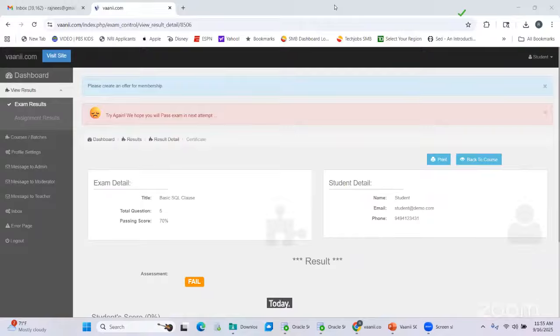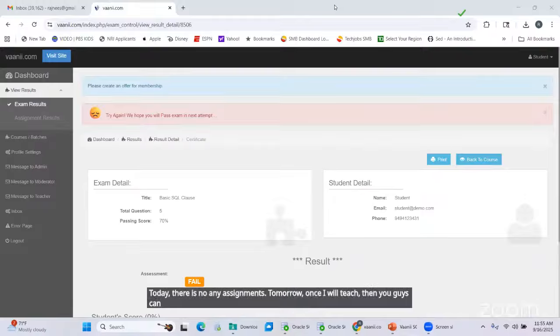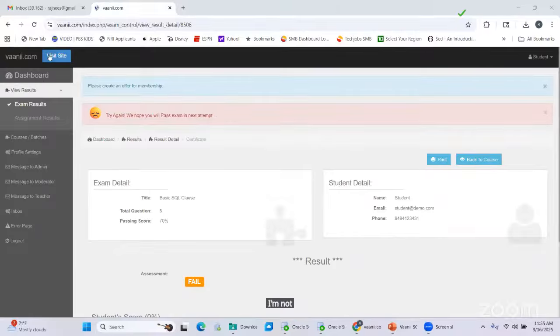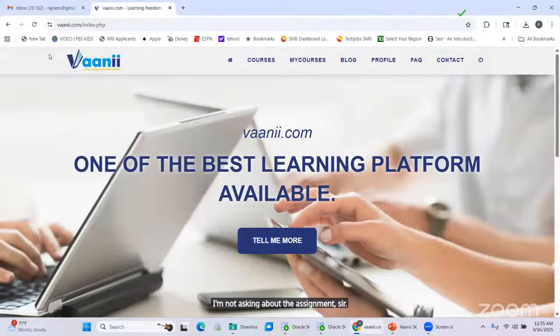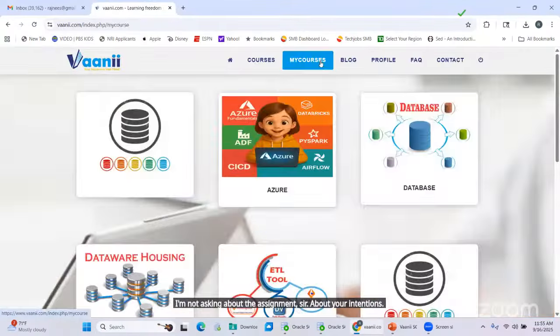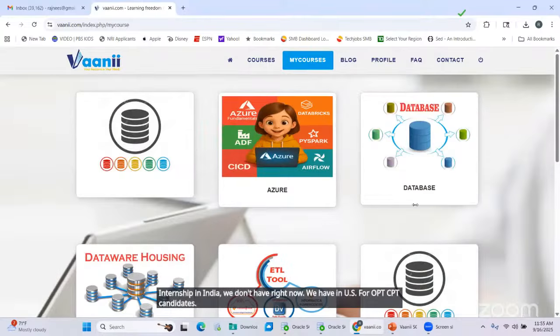Today there are no assignments. Tomorrow, once I teach, then you guys can go ahead on our LMS portal and start doing assignments. No, I'm not asking about assignments, sir. I'm asking about internships. Internship in India, we don't have right now. We have it in the US for OPT and CPT candidates.